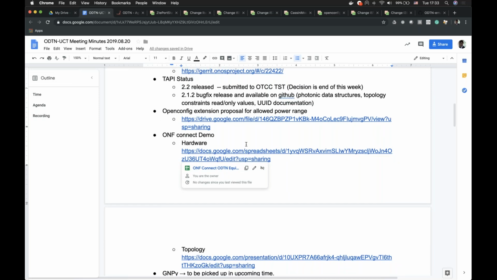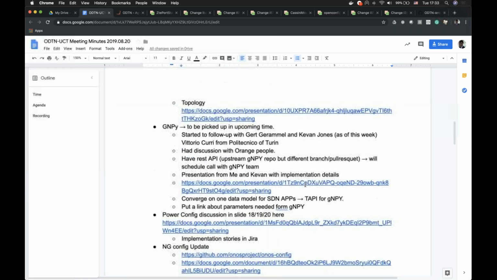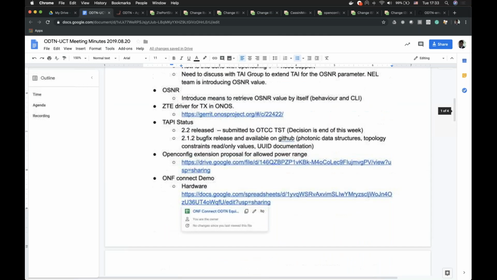Something I forgot about regarding the ONF Connect demo. We will be sharing our booth with the Telecom Infra Project due to their contributions in terms of hardware and software to the Cassini device, which we will have at the booth. And I think it's a powerful showcase of the collaboration that's going on. So that's all I had on my side.